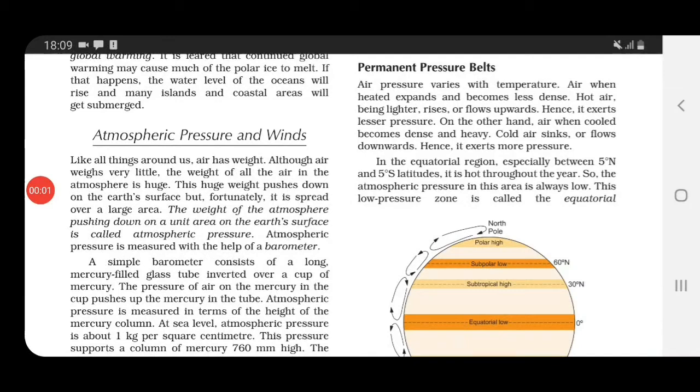Now, our next topic of discussion is permanent pressure belts. Air pressure, or atmospheric pressure, varies with temperature. Varies means it differs with temperature. When air is heated, it expands, and along with expansion, it becomes less dense. Hot air, because it is lighter, rises, or you can say it flows upwards, and it exerts lesser pressure. Understood? Because it is lighter.